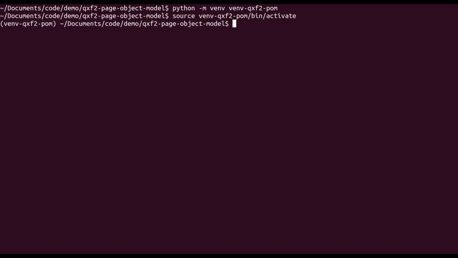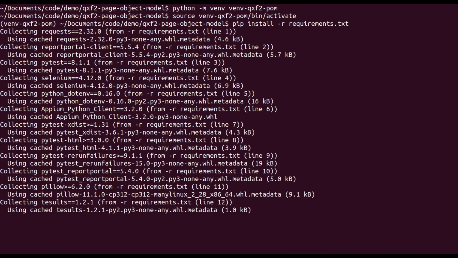Now run the pip install command to install the requirements. pip install -r requirements.txt. It will take a few seconds to install.